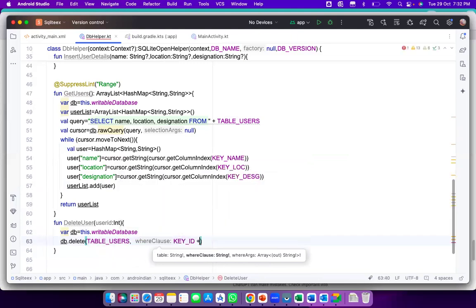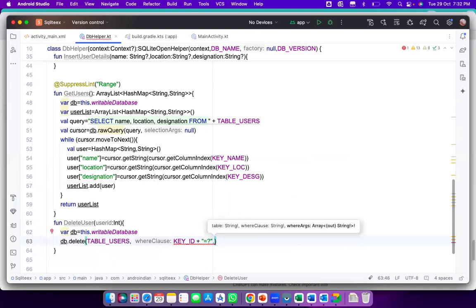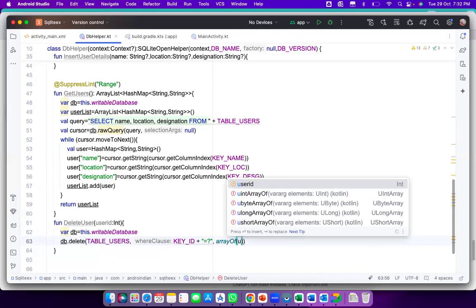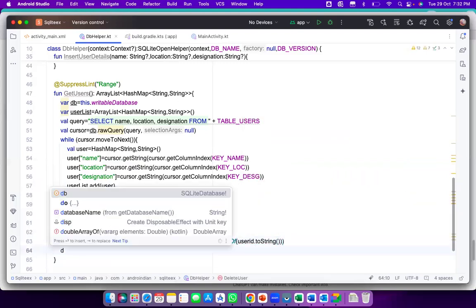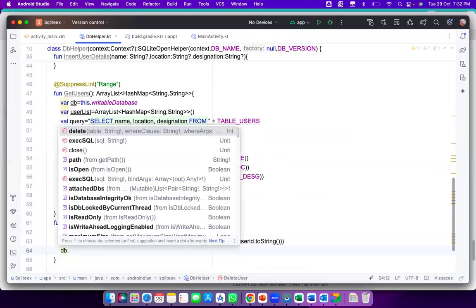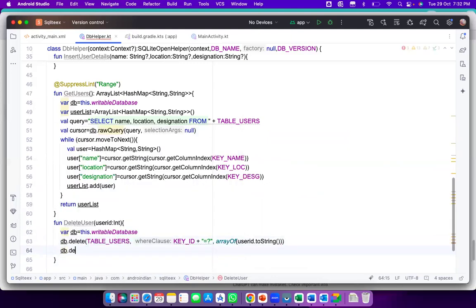So based on the key ID, plus equal to question mark. A question mark means it will always take the dynamic data, that is an array of whatever data will come, that is the userId.toString. Whatever data comes will be converted into a string. Then db.close. Right. So the delete has been completed here.